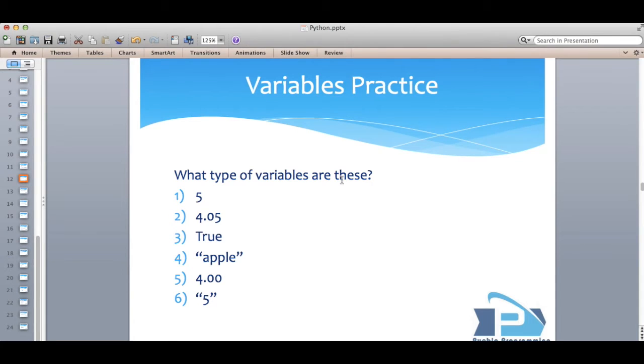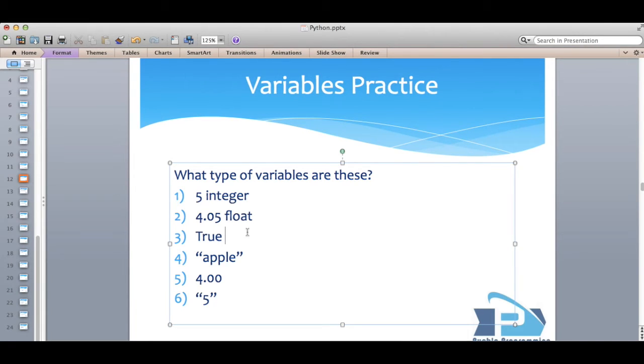So some variables practice. What type of variables are these? Number one would be an integer. Number two would be a float. Number three will be a Boolean. Number four would be a string, because notice the quotation marks. It would still be the same if I did this. That would be the same as before, because Python recognizes both single quotation marks and double quotation marks as indicating strings.